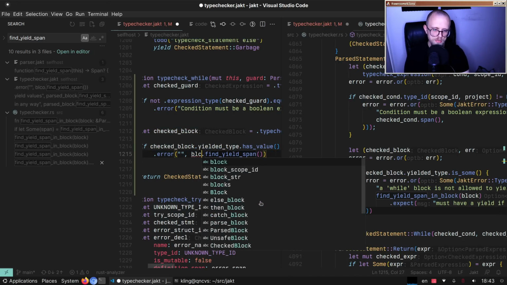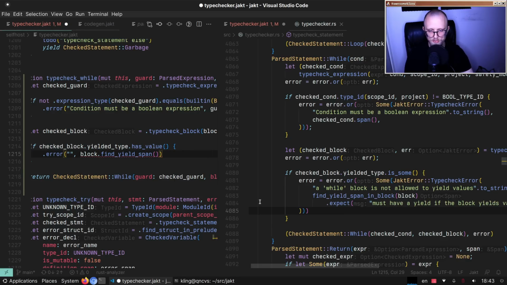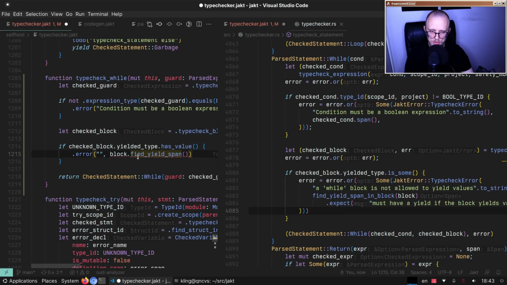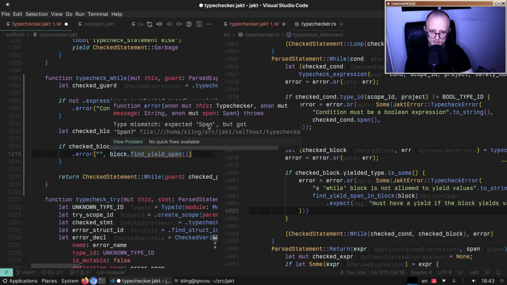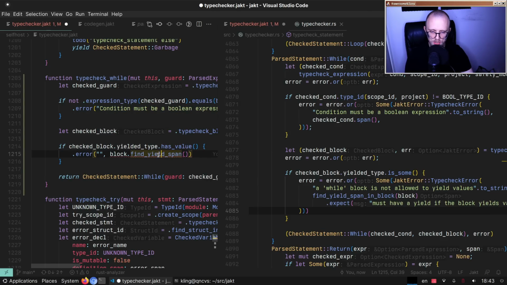Oh, that's a function of the parsed block, not the checked block. And then it returns, right. So what find yield span does is that it gives back the exact location in the source code of that yield that's not supposed to be there. But if there isn't any, then it will return an empty optional. But we know in this case that there has to be a yield because we know what type the yield yields. So we know the optional is engaged, and we can therefore unwrap it, force unwrap it like this.